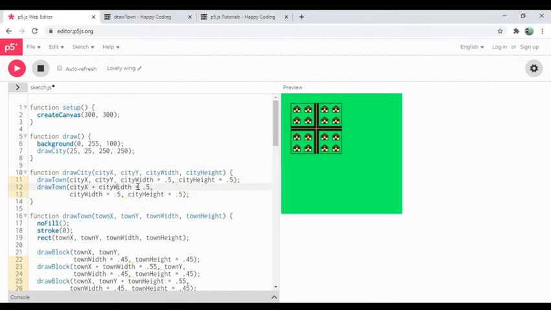So cityX plus cityWidth times 0.5, that should take us here. And did I just not even include cityY at all? I sure didn't. So I need cityY in there somewhere. I'm going to spell cityY wrong 100 times. So there we go.